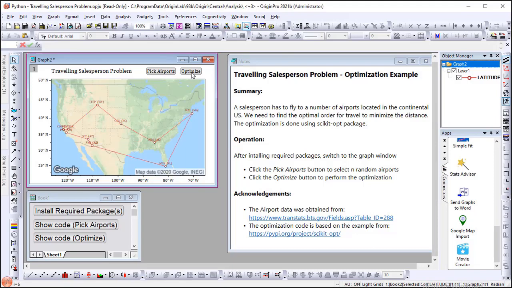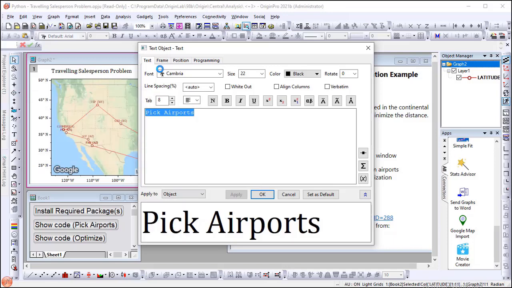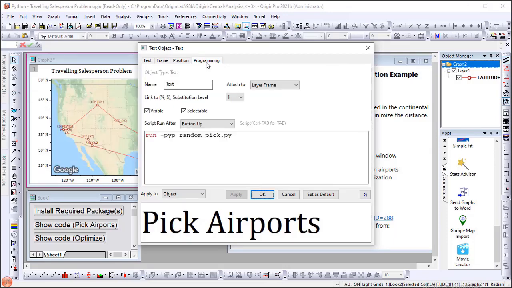To see the script that is executed by clicking each button, hold the Control key and double-click on the button to launch the Text Object's Properties dialog. Change to the Programming tab. Here, one line of LabTalk script is executed when clicking the Pick Airports button.